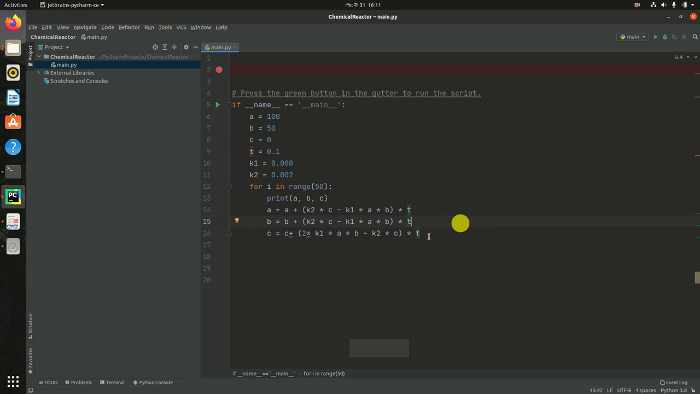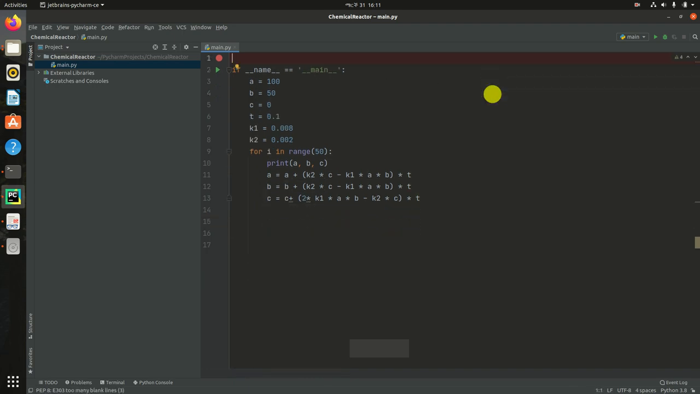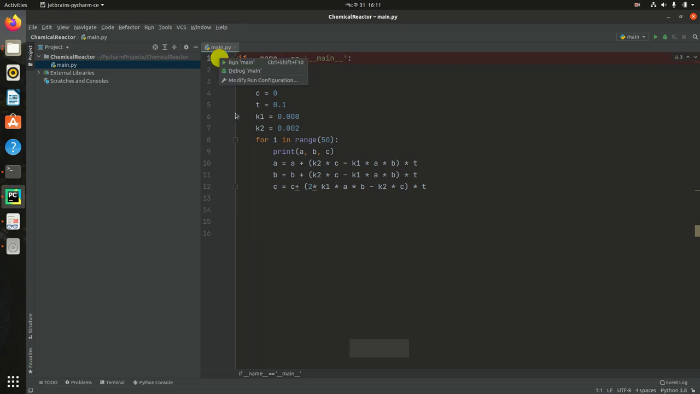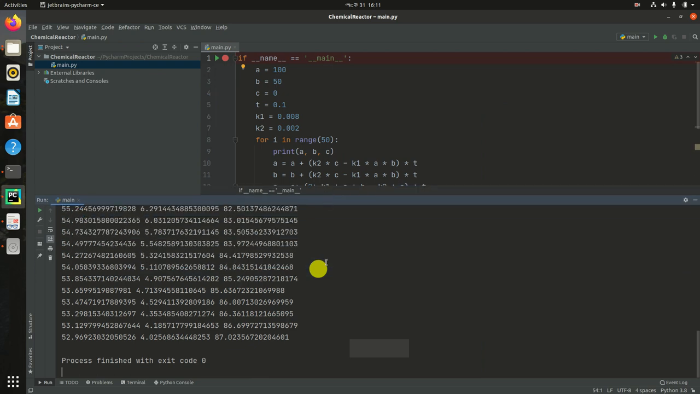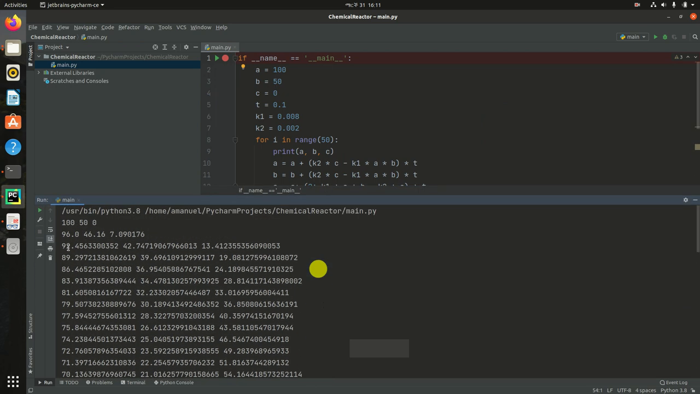So this is it. And let me run this one. To run this one, you can just run main. As you can see, A was 100, B 50, and C 0 in the first print statement, and the second time A is 96 and B is 46 and C is 7.